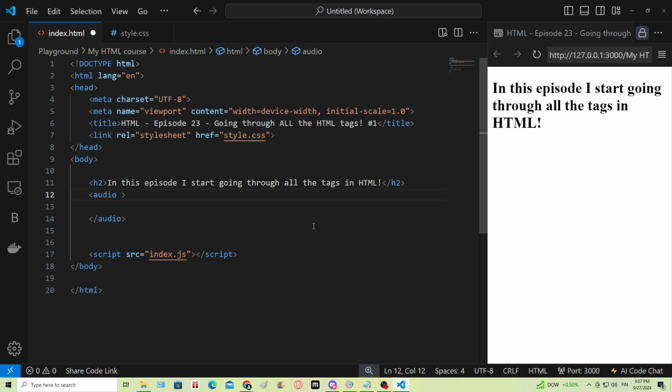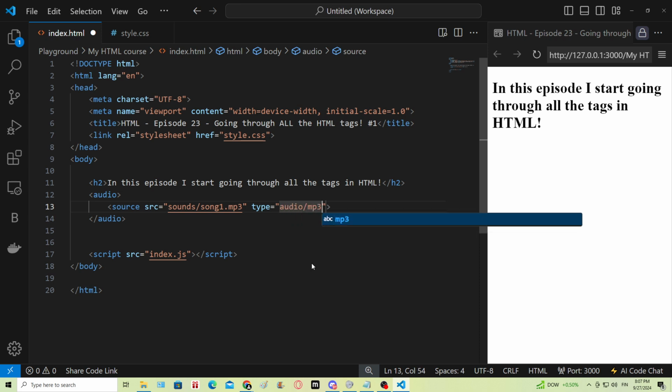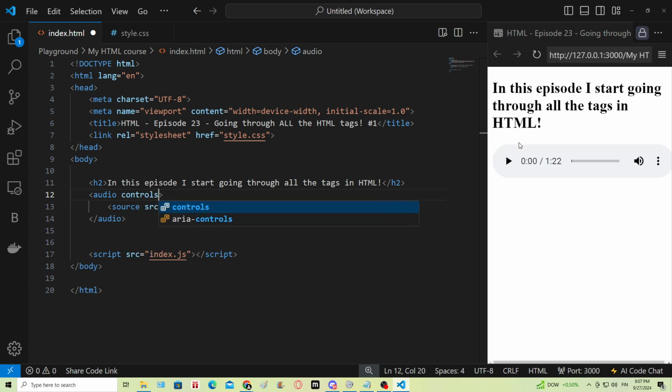So I'm gonna add an audio tag, and then inside I'm gonna add a source. The source attribute is gonna be sounds/song1.mp3. The type is gonna be audio/mp3. Alright, and we are not seeing anything yet. We gotta add the controls. There we go. Now we can play this. Alright, so that's how it works.